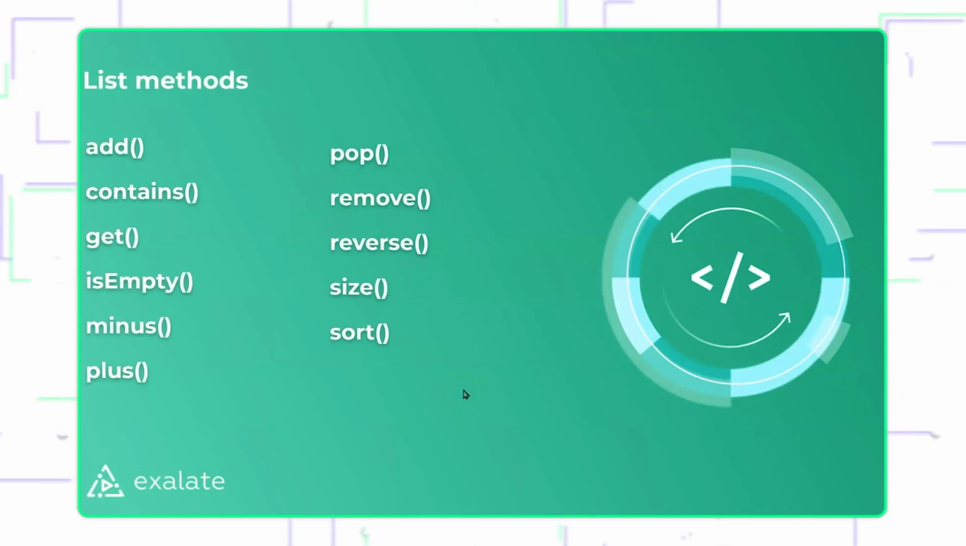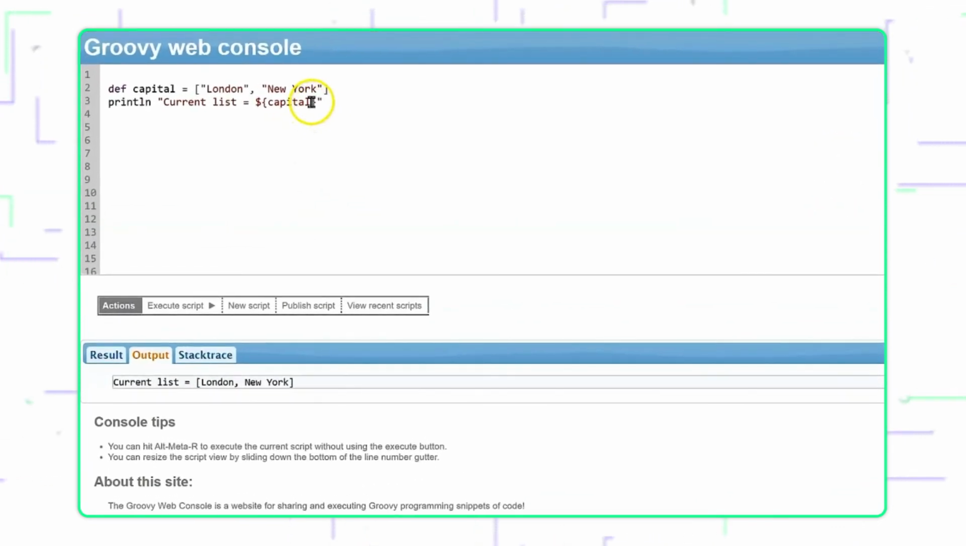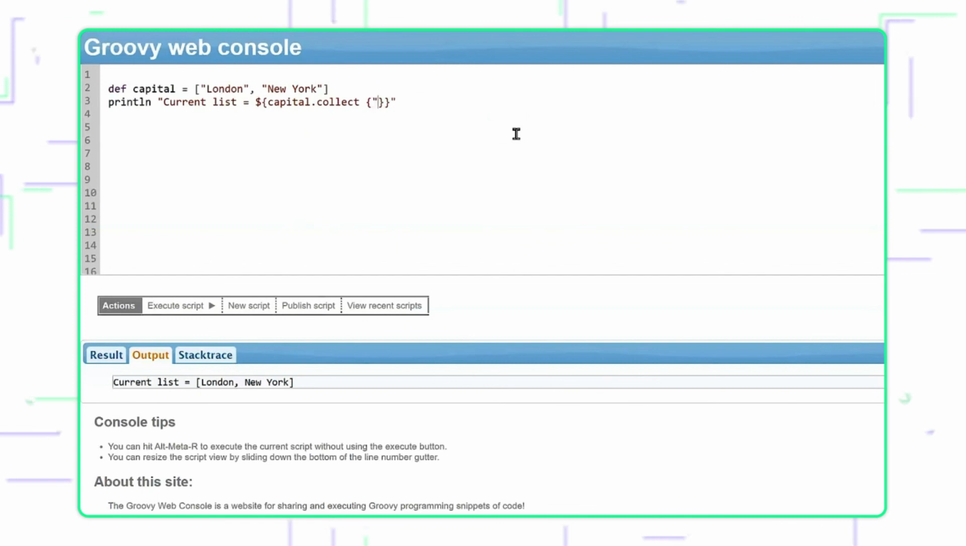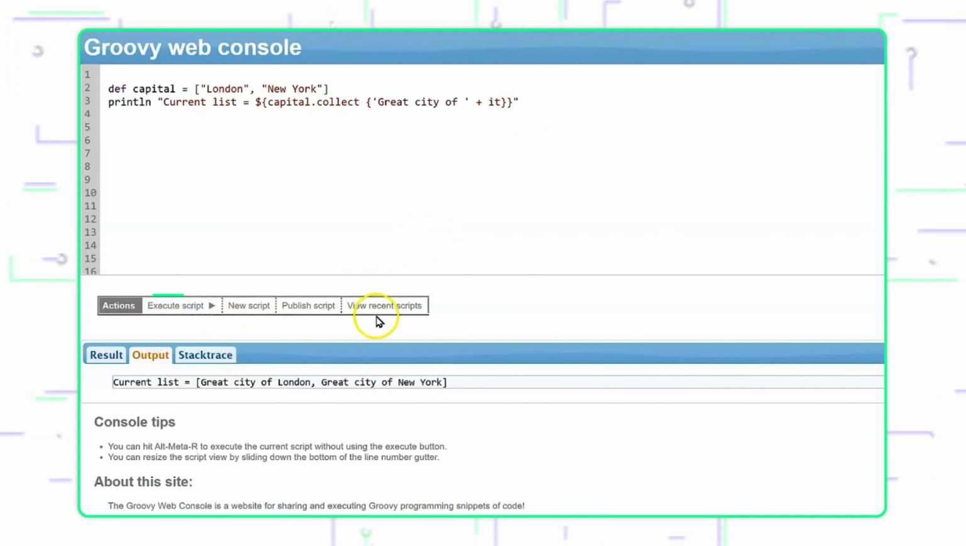Now let's actually use one of these methods. I will try the collect method. So I'm already printing out the list of capitals, say London and New York, and now I can use the collect method to perform some action on it. And I can append it to it. We need to use a single quote out here. Now when you execute this, it will append the string "Great City of" to the list items that are included. And the output will be "Great City of London" and "Great City of New York."